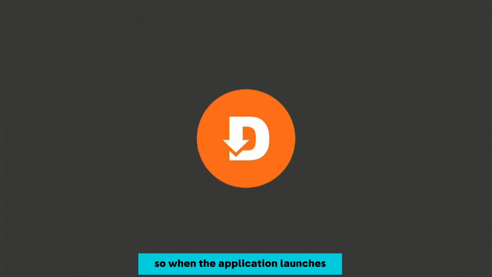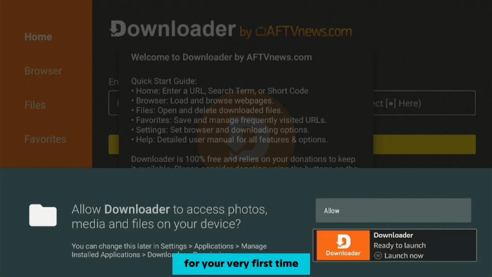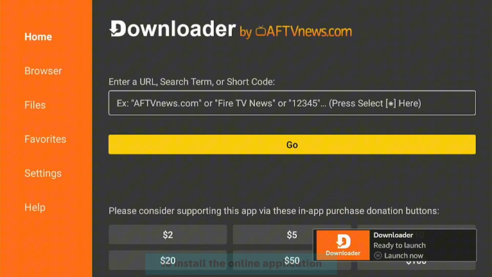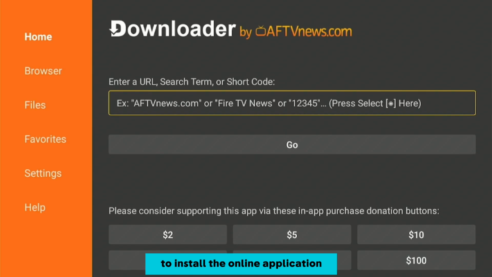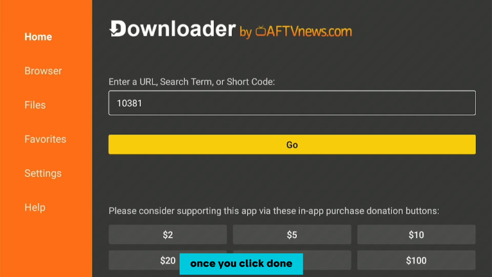So once the application launches, just go ahead and open it, and this is how it will look for your very first time. Click on allow access, and then we are going to type in a code to install the Unlinked application. We need the Unlinked application to install the Pluto TV app. So go ahead and type in this code, 10381 or 1381, and click on done. Once you click done, click go.